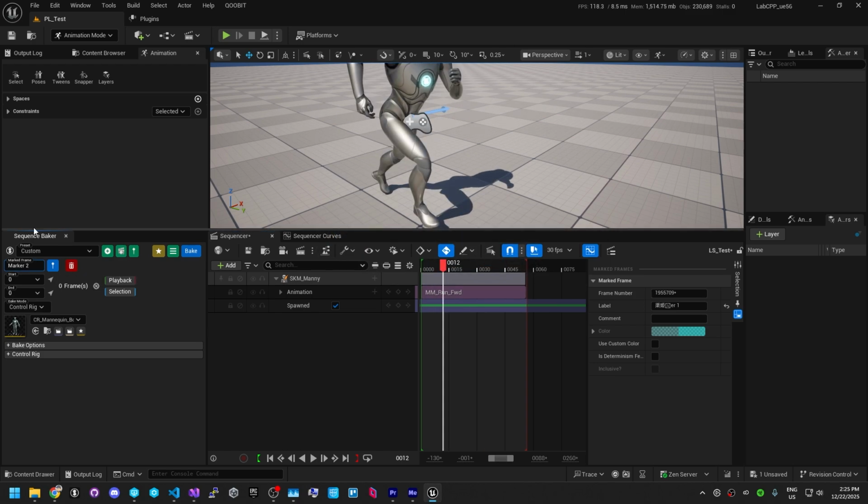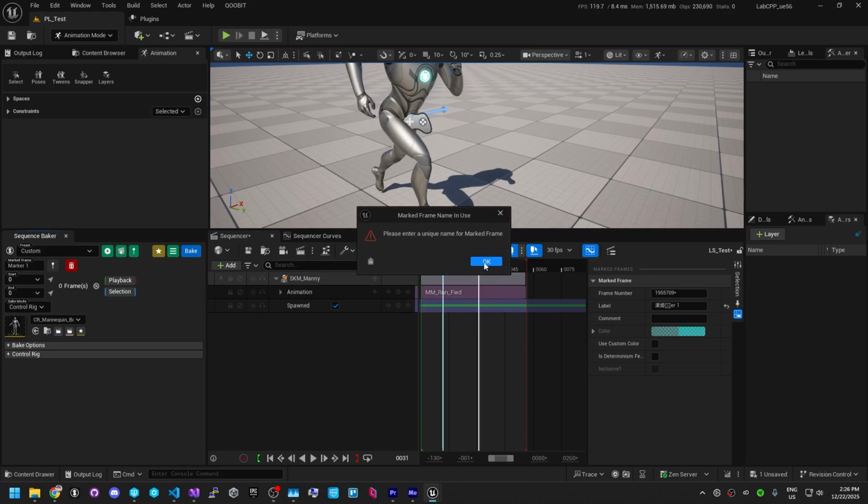On top of this, we use this feature to enforce unique naming. For example, if I added a marker here on this frame, and then I moved over to another frame and tried to add a marker with the same name, it will warn you that you need to enter a unique name for the marker.